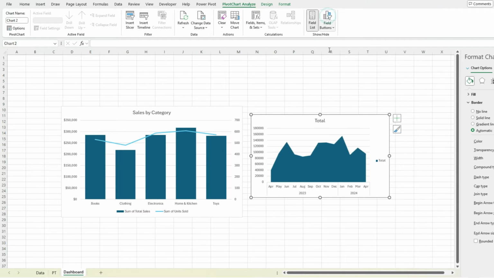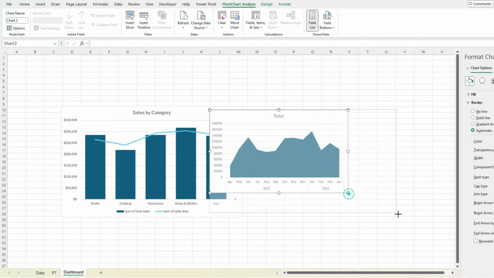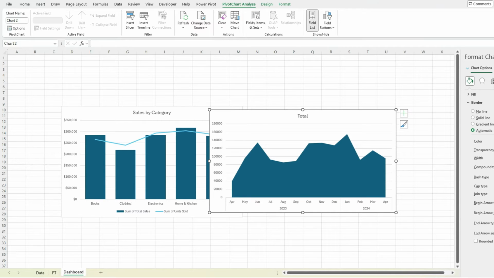Get rid of those field buttons. I don't need this legend. This is kind of pointless. I know I'm looking at total sales, so I'm going to remove that and stretch this out. And in this case, I've already got a blue chart here, so I may want to change this up a little bit, use a different color here.